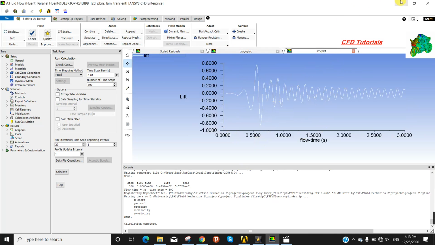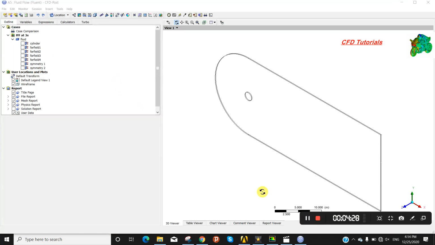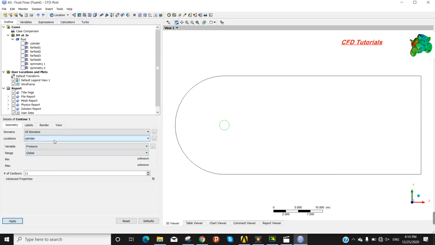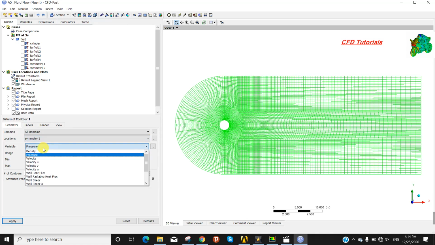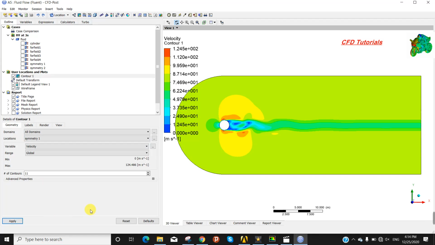Okay, now I will go to results and then I will update the results. Then we will click on results. In this part, we are going to have our animation and contours, and it is our post-processing. First of all, contour, location symmetry 1, variable velocity u, then velocity, and then apply. Yeah, it is our contour.